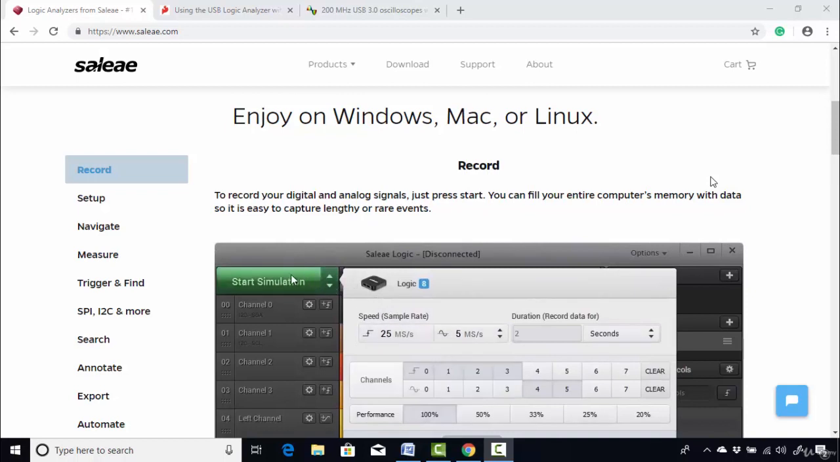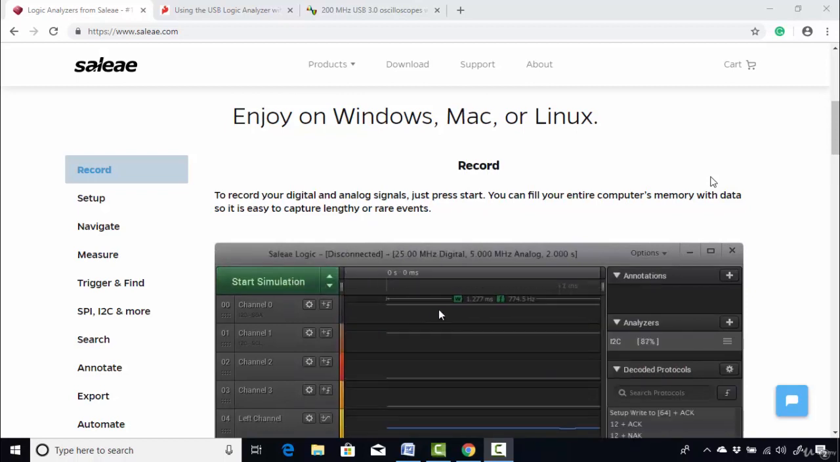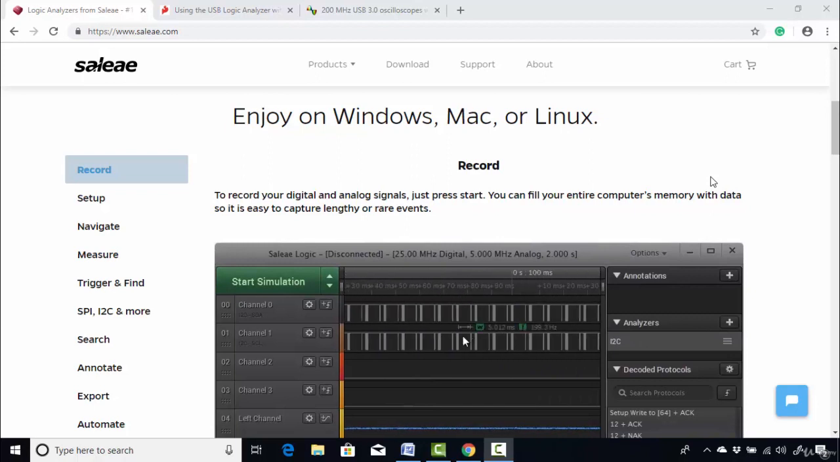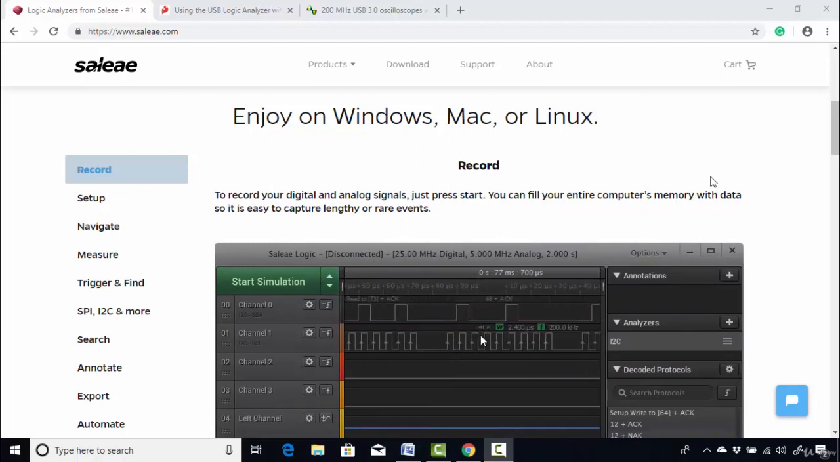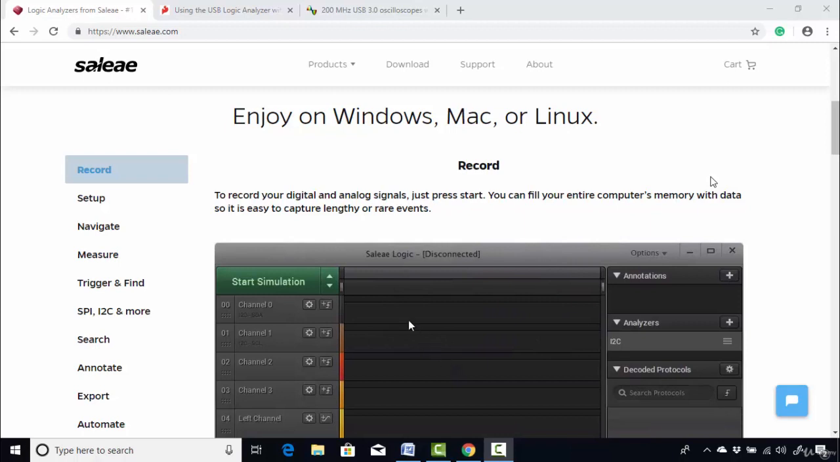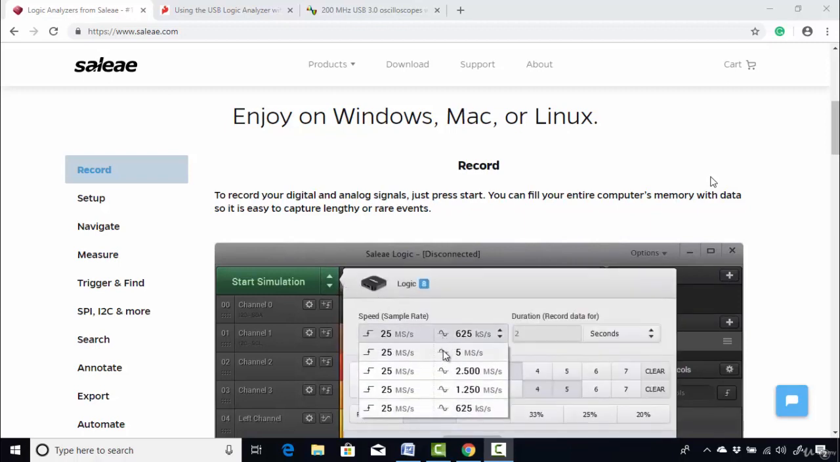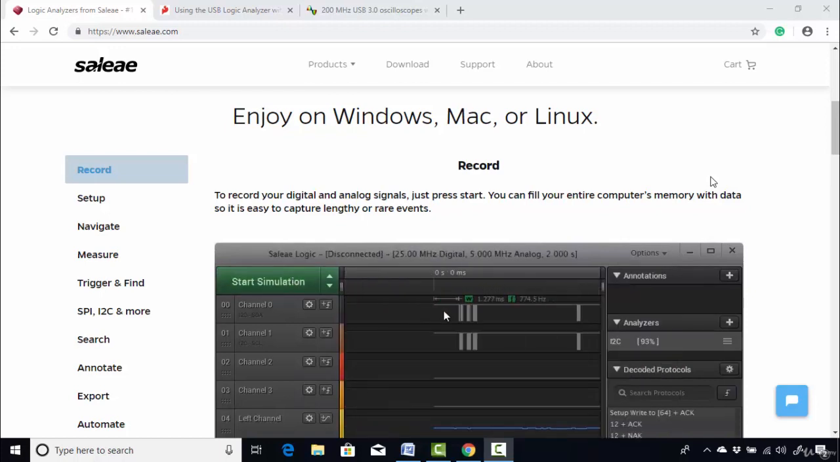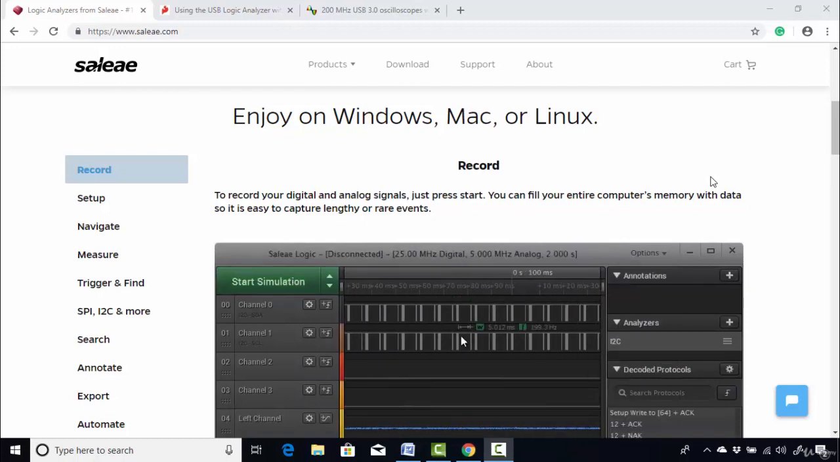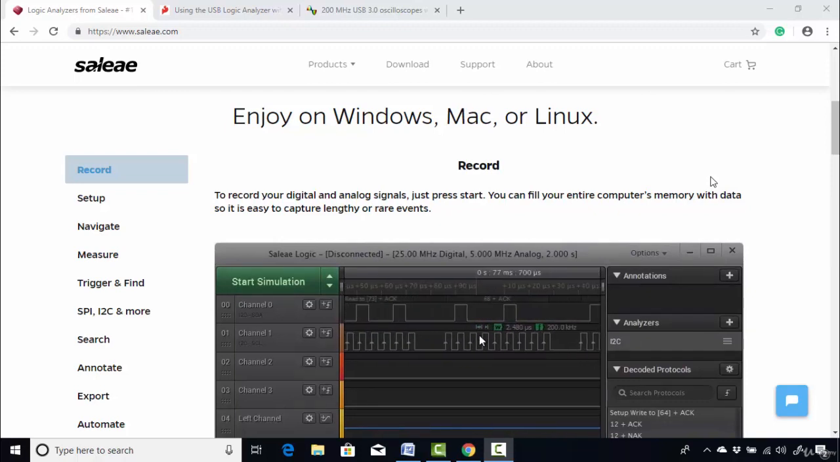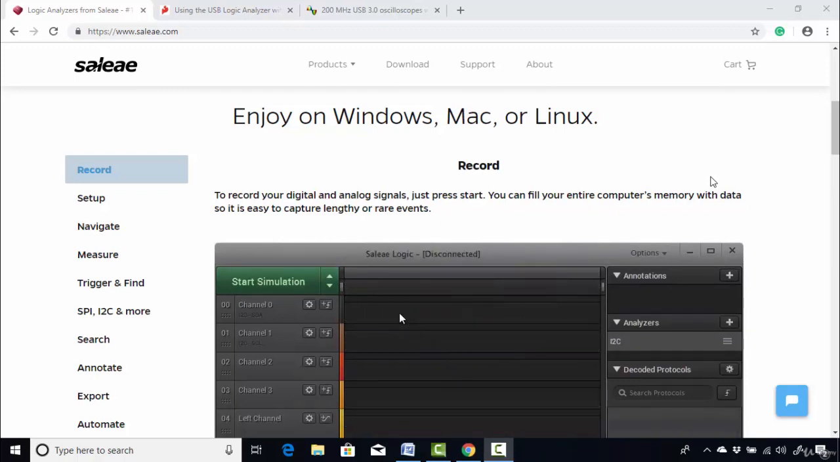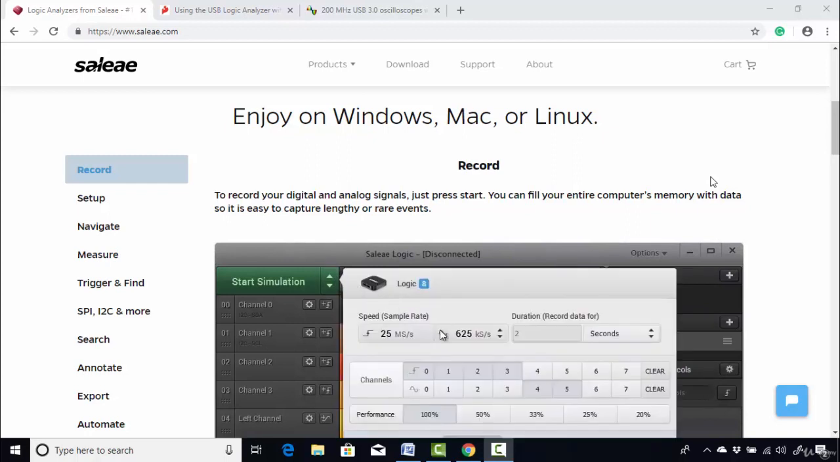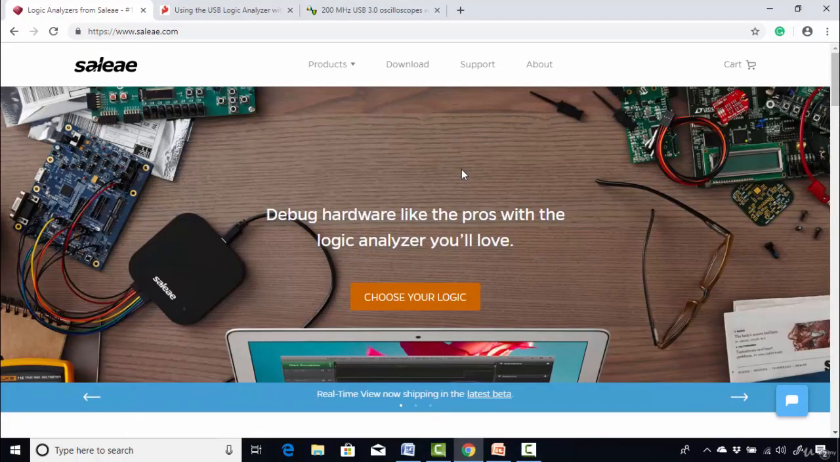USB logic analyzers are a low-cost alternative to digital oscilloscopes. Digital oscilloscopes, as you know, are very bulky and high-priced devices, and they have lots of features and a high frequency range. All those features you cannot expect in a USB logic analyzer. It is very low cost and majorly used as a signal analyzer, not as an oscilloscope.